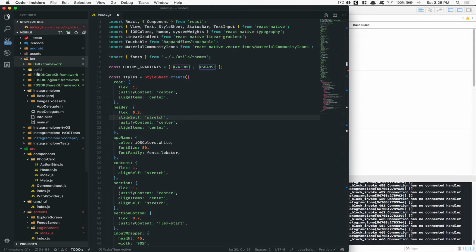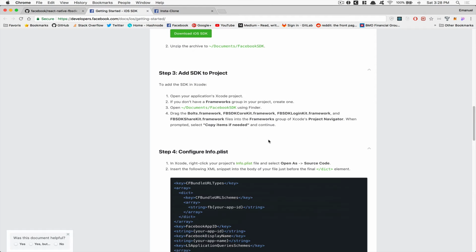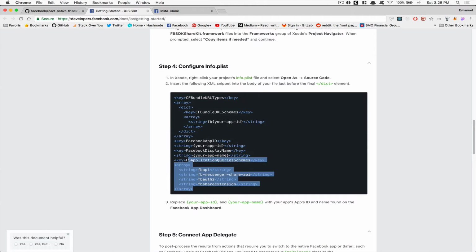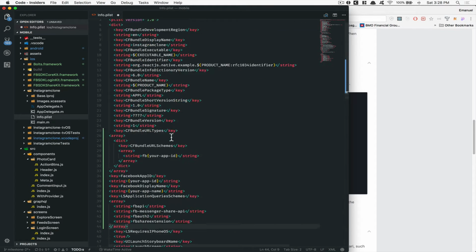After that, we're going to go inside Visual Studio Code. We're going to open iOS and go to the Info.plist file inside Instagram clone, because here they're going to ask you to add this line. So just copy paste this. Don't worry, I'm going to put this link in the description. And right there, we're going to paste that right here, after line 24, after the CFBundleVersion.